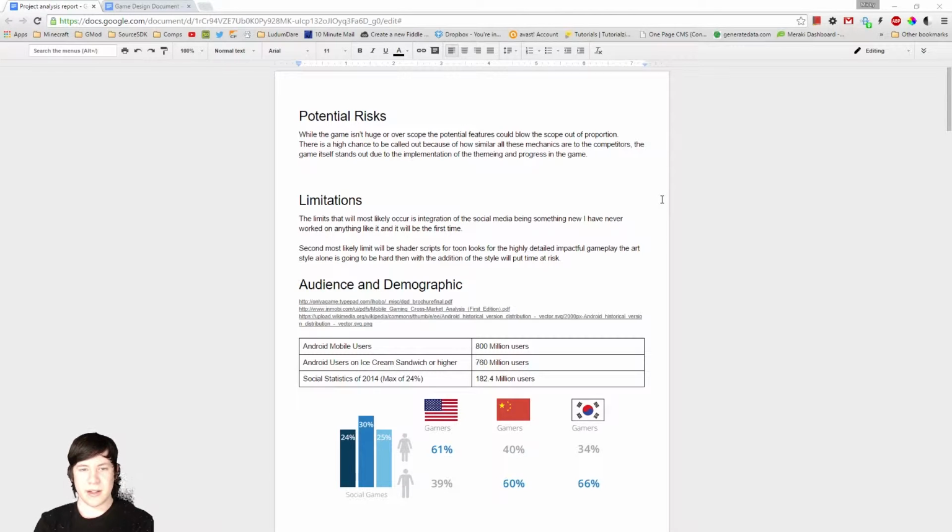The game itself currently stands out due to the implementation of the theming, but there's a high chance that it'll get called out because, oh, that's a zigzag game, and my favorite company has a zigzag game and it's awesome, it's way better. That's always going to happen. I just know that it's always going to happen. You're going to get called out for something in your game, unless it's like pure ultimate, you have thought of everything, looked at everything. There's that chance that it's going to have something in there.